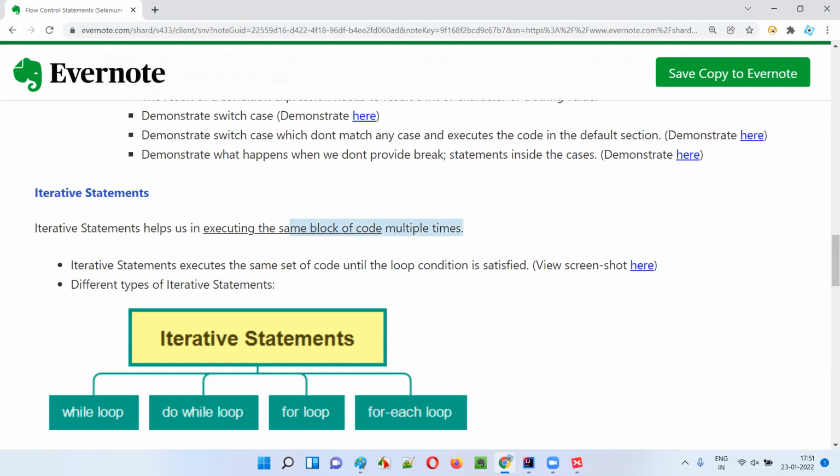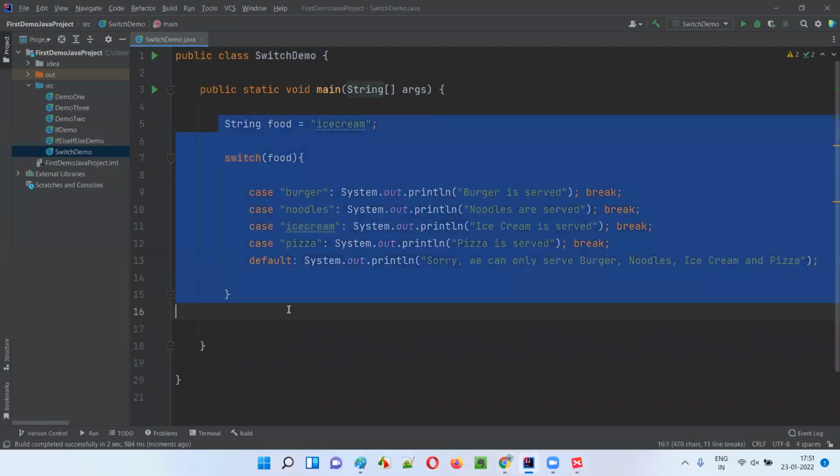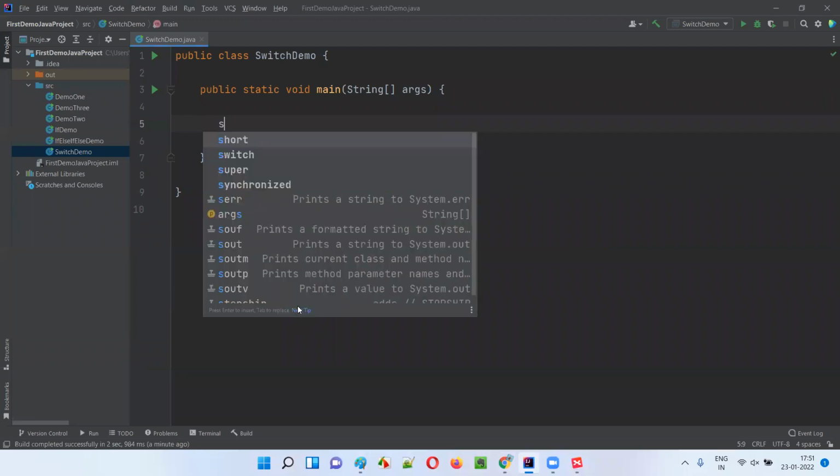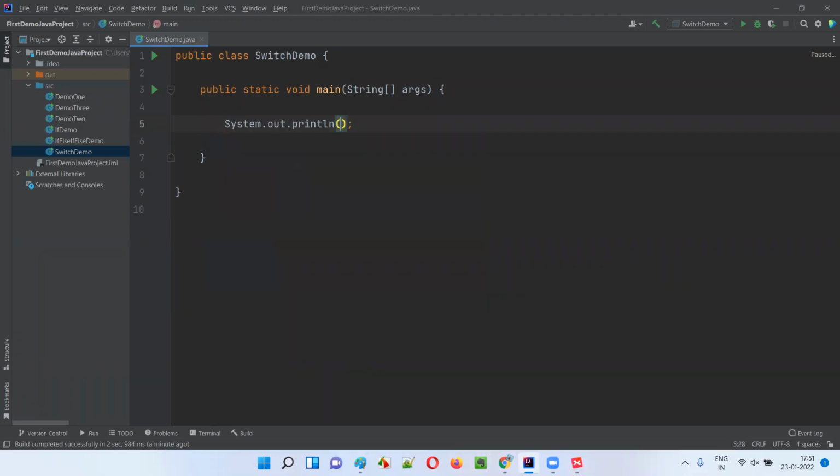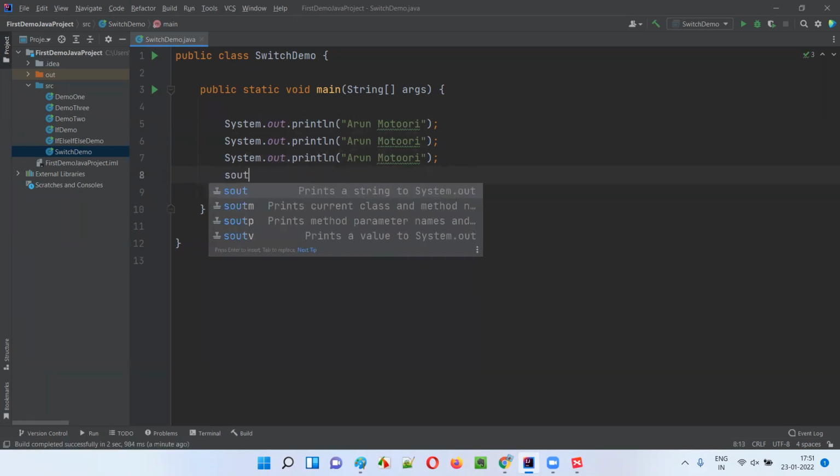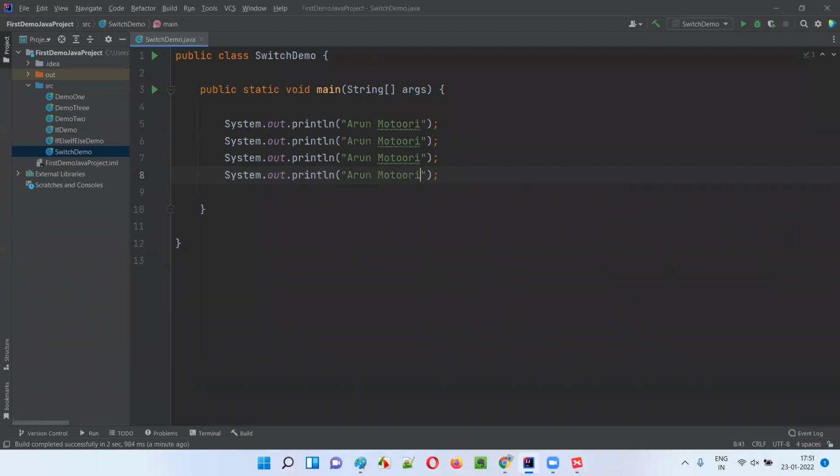I'll show you one example, guys. A problem statement I'll show you. Let's say I want to print my name 10 times. What I have to do, guys, if I want to print my name 10 times, this println statement I have to write how many times? First time I have written, second time I have to write, third time, 10 times I want to print my name. This is a very tedious process, as you can see already. It's taking too much time for me to type. Only 5 statements got completed.